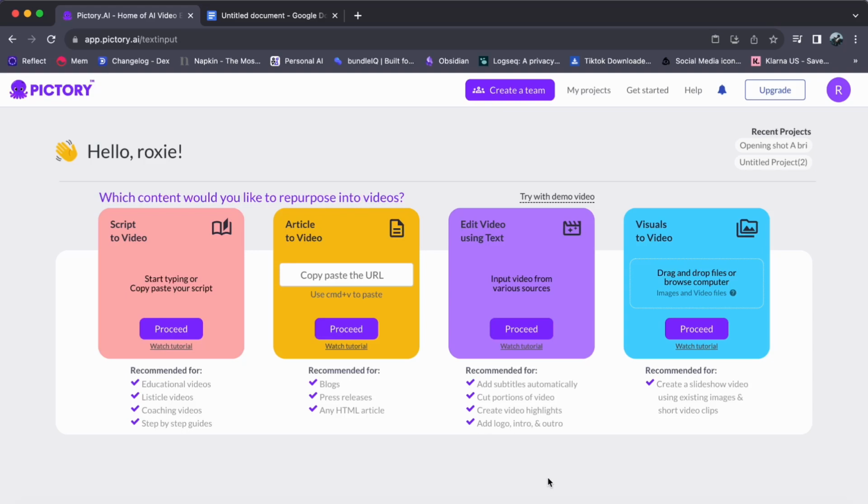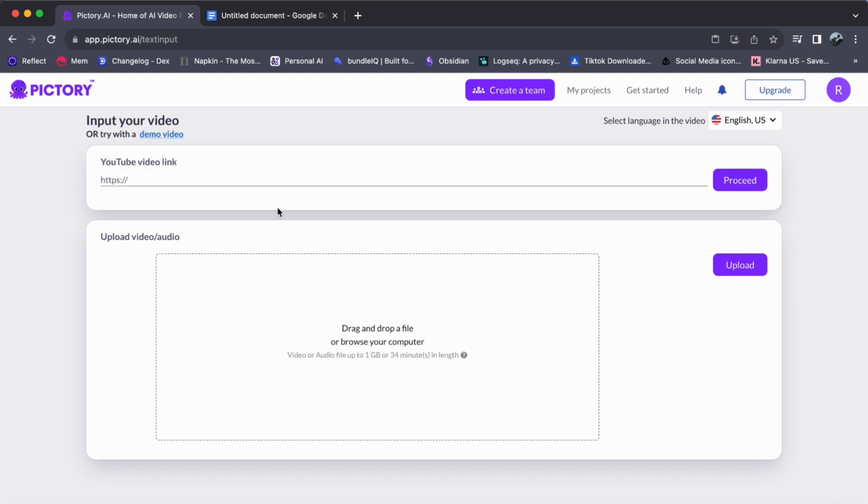Today, I will be going over how to create videos using text on Pictory. So let's get started. Step 1. Start by choosing the Edit Videos Using Text option for a unique editing experience.